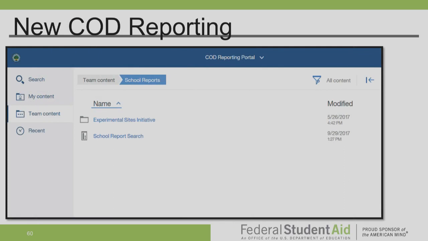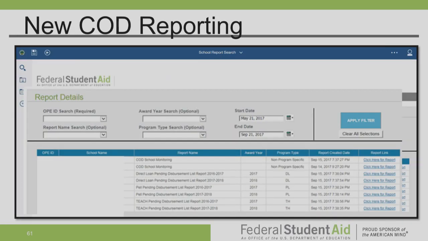In this case, we're going to select the school report search option, and that's going to take us to a search screen that's going to allow you to really drill down and filter down into the reports that you want. You have to put your OPE ID in there. That's a required entry. You can see, though, that some of the others are options. Award year search, program type search, report name search.